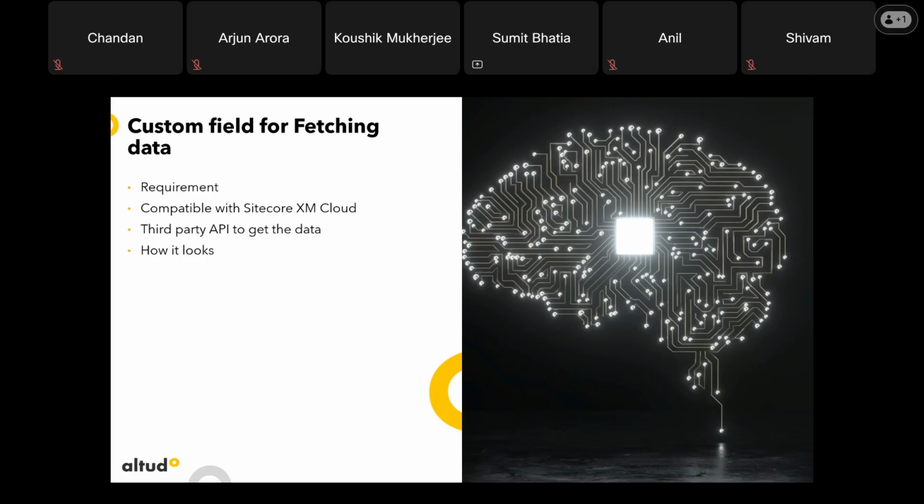So, as I said, there is a third-party API where we try to get the data. I'll show you how we integrate that API as well, and finally how it looks.